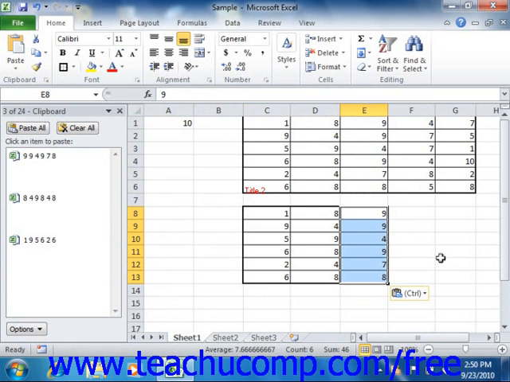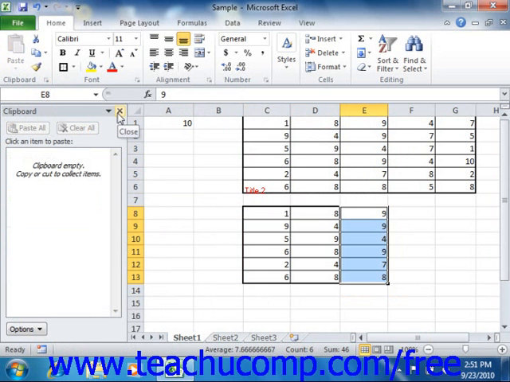You can delete copied items from the clipboard by moving over the right end of the copied item in the clipboard and then clicking the drop-down arrow that appears. Select the Delete command from the drop-down menu to delete it. You can also delete all of the contents from the clipboard by clicking the Clear All button at the top of the clipboard. You can click the small X in the upper right corner of the clipboard to close the clipboard once you've finished using it.